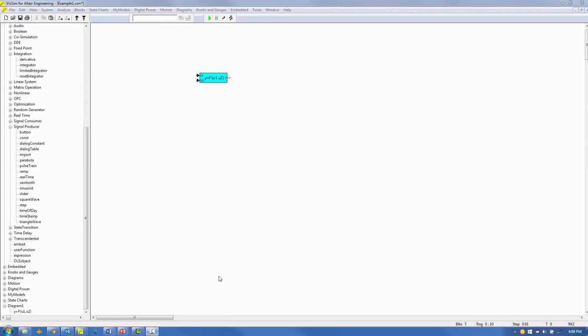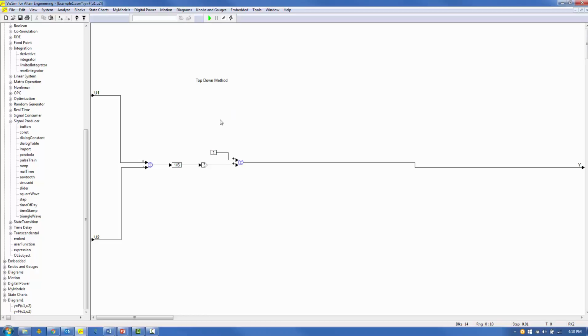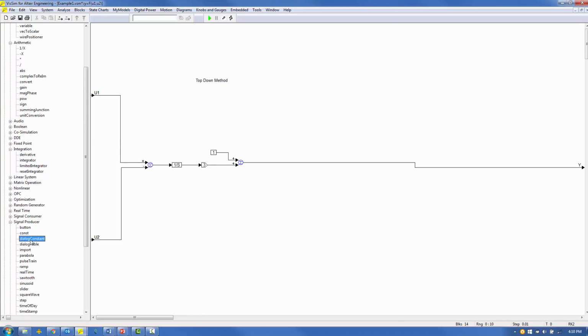Let's use dialog constant blocks to display the gain and offset values in a dialog window that appears when you right mouse click on the compound block. Control-Shift left button to make a copy of the compound block. Navigate inside, and from the Blocks Signal Producer menu, select and place a dialog constant block. From the Blocks Arithmetic menu, select and place a multiply block. Delete the gain block and replace it with the dialog constant and multiply block combination.